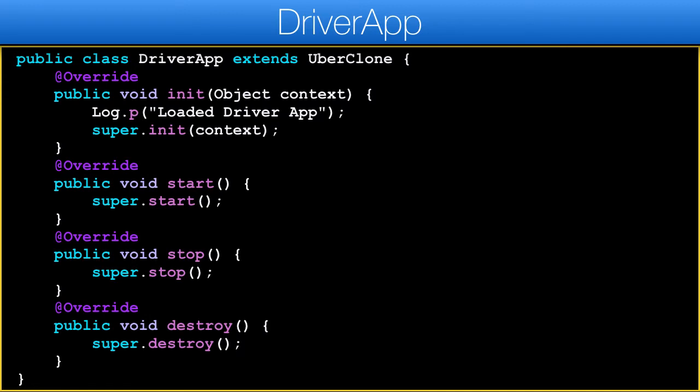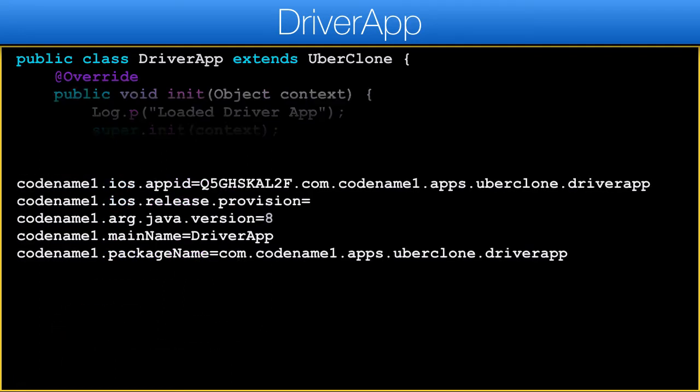The basic hello driver would be something like this. Notice I chose to override the methods, but I didn't have to. I could have just derived the main class and that would have been enough. But I prefer overriding the lifecycle methods for clarity in this case.